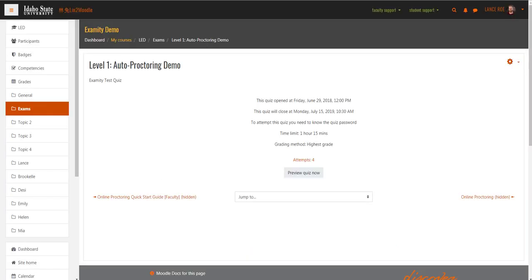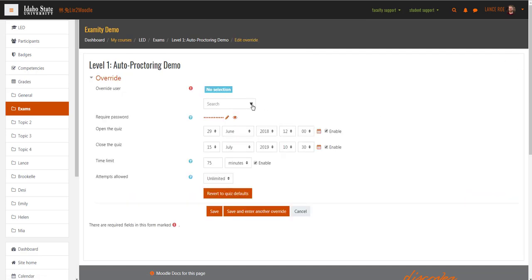Anytime there's an accommodation regarding a different date, time, or duration, the accommodation needs to be added in both Moodle ISU and Examity. So within Moodle, select the exam that needs the accommodation added. We're going to go ahead and click on the Settings gear menu and choose User Override. Select the student and then include the information about the override within the fields. Once this part is done, go ahead and click Save.